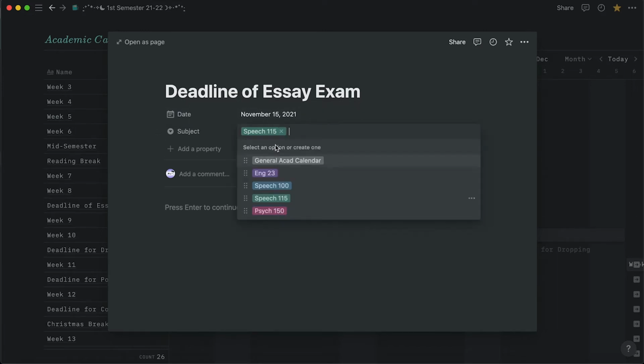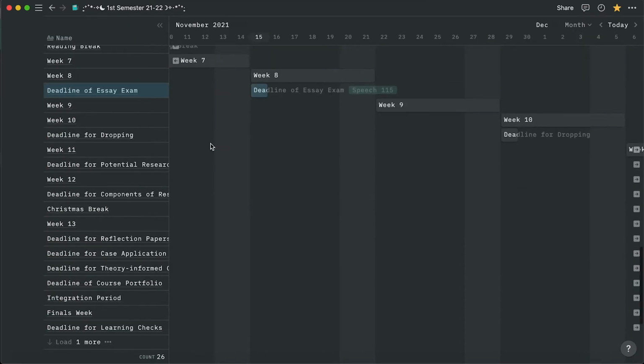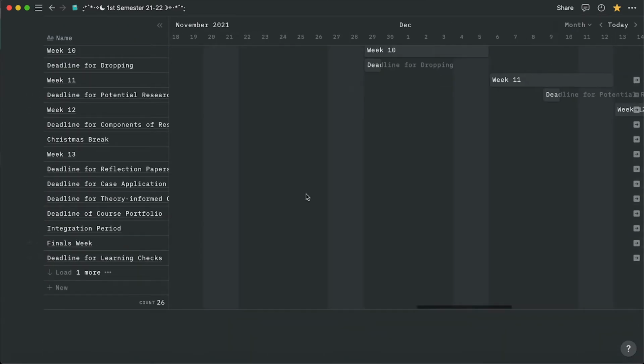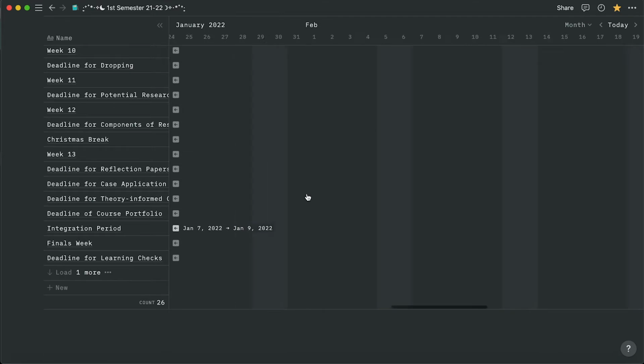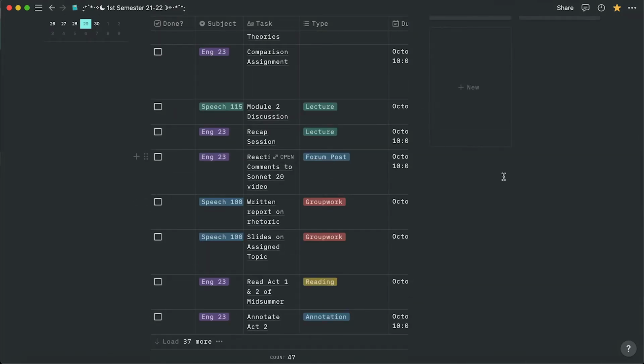So the subject I can just pick from that. There you go. And then it just goes all the way down until the end. There you go. You can see all the deadlines kind of piling up over here. Now we move on to the right side.